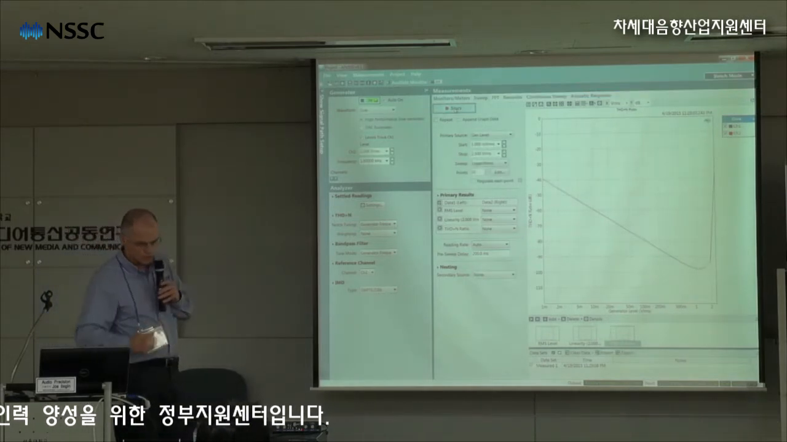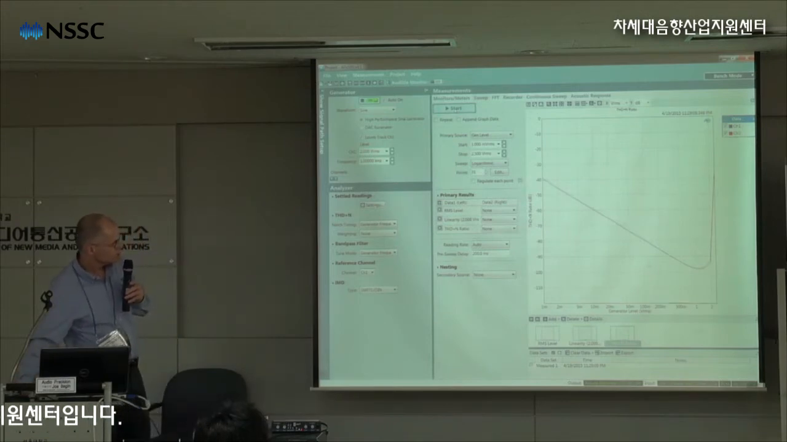There you can see the large spike in the THD plus N level, indicating clipping.